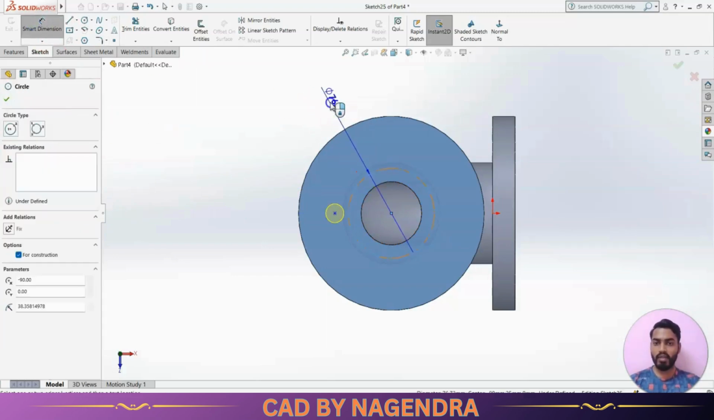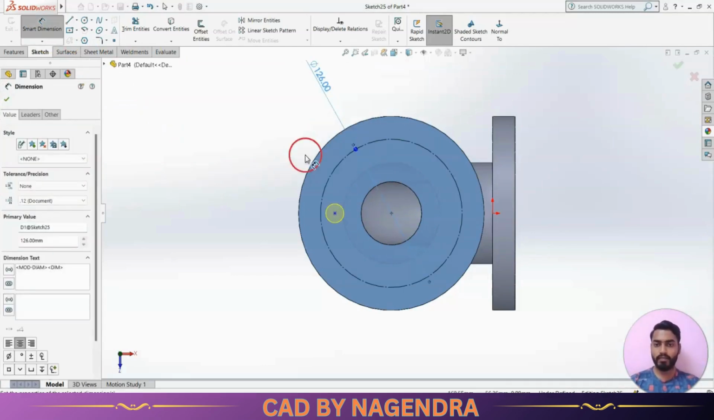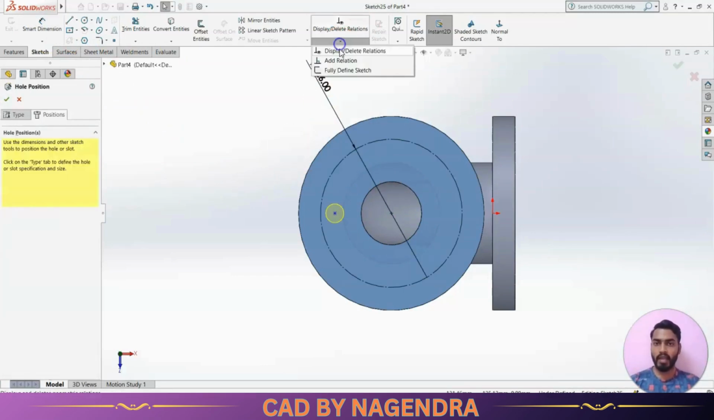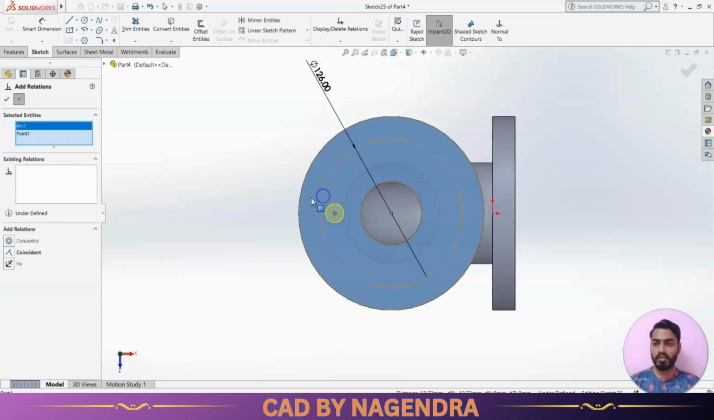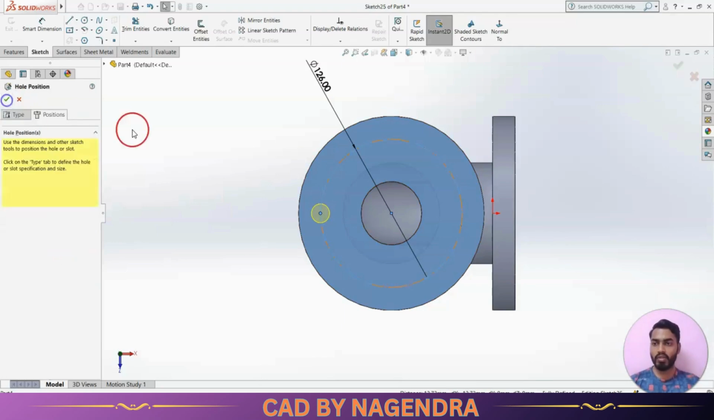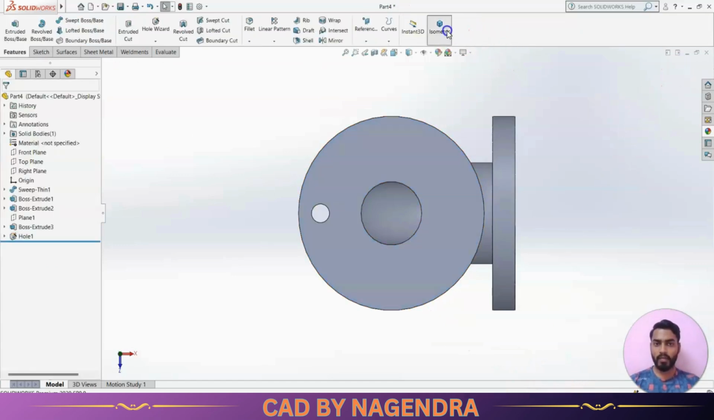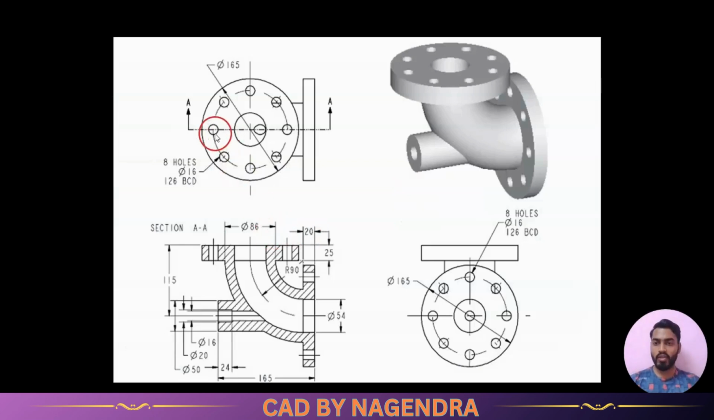Dimension for this, we need 126 here. Then again add a relation. This circle center point should be on this construction circle. Make it coincidence like this. As you can see, we got a fully defined sketch. Let's say okay. Now by using this original hole, we need to create duplicate holes in circular direction, total 8.